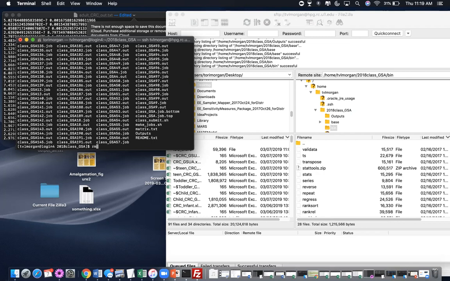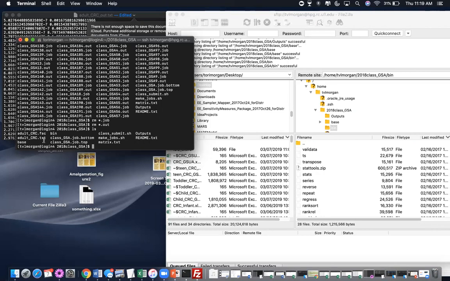I'm going to go ahead and remove *.job and remove *.out. So I can see my FAQ folders here, my TXT, and my matrix folder. I'm going to delete this real quick so I can show you.